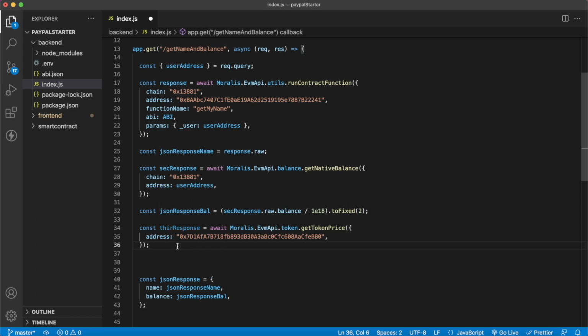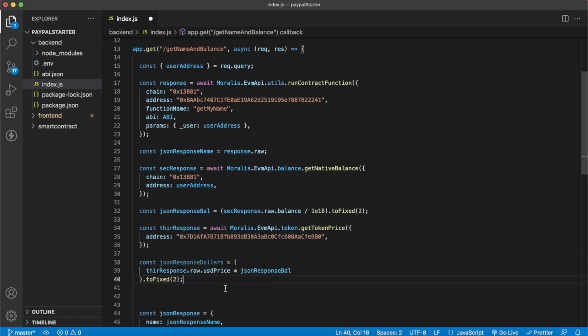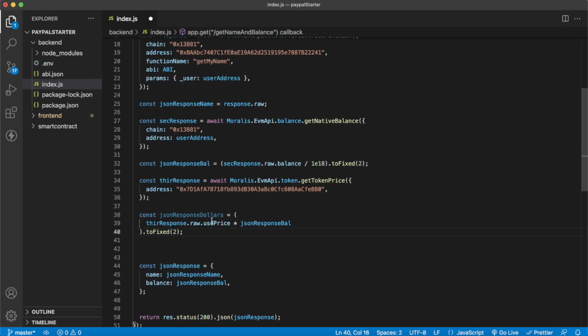So what we can do is simply create a third response where we await Moralis EVM API, the token method, to get the token price. And here we set the Matic token on the Ethereum network. You can check that out yourself if you'd like. And then we can go ahead and format that nicely into the dollar amount, like so. So our JSON response for dollars will be our third response over here, the raw format, the USD price key.